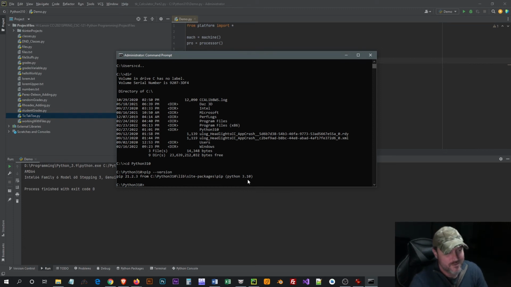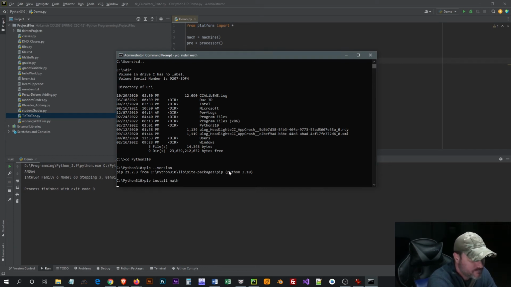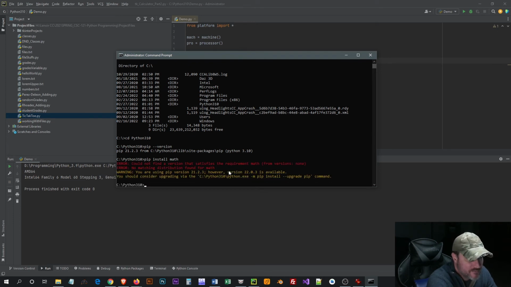This is one of your assignments. Just send me a screenshot with this right here, so I know that you've been in there and saw pip. From here, if you want to install a module, you would do pip install math or whatever module. We already have it. It's in there.